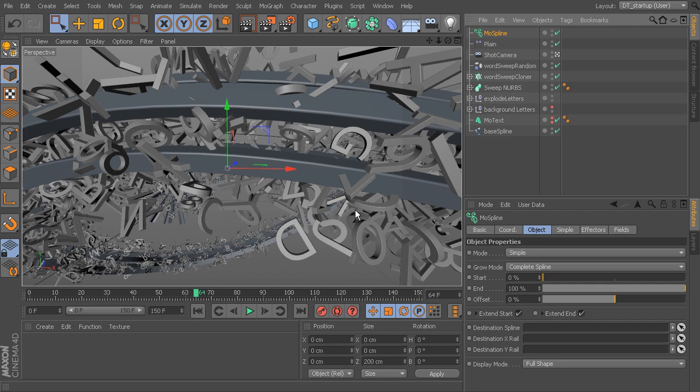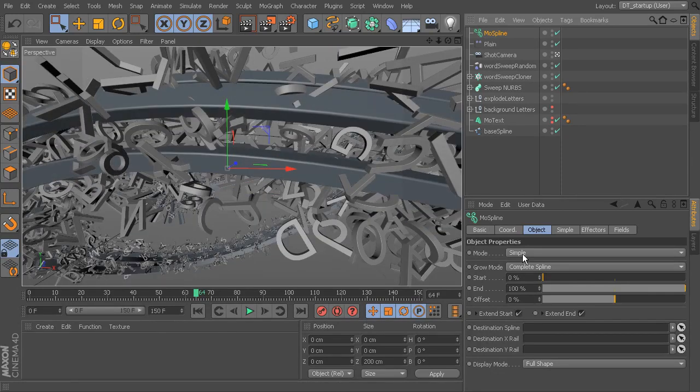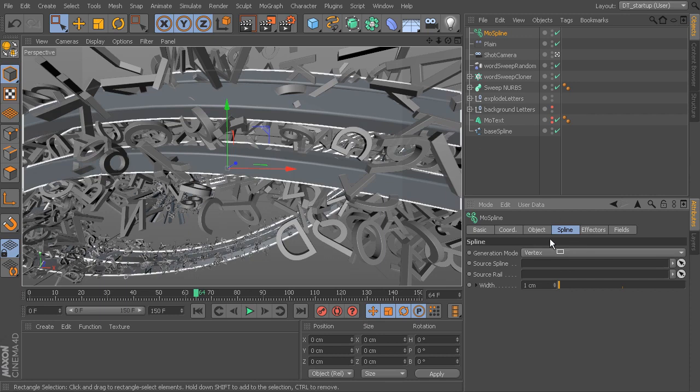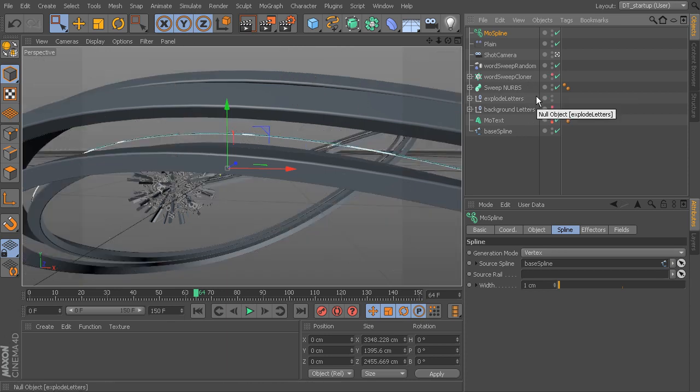Simple will allow you to create a lot of different variations of splines with different curvatures. You can create some really cool fractal-like or tree-like effects. But I'm going to change this to spline. So this will allow us, under the spline tab, to drop a reference spline into the Mospline. And I'm going to use this same base spline as the source. Okay. Let me go ahead and turn off our words for now, so we can kind of see this.